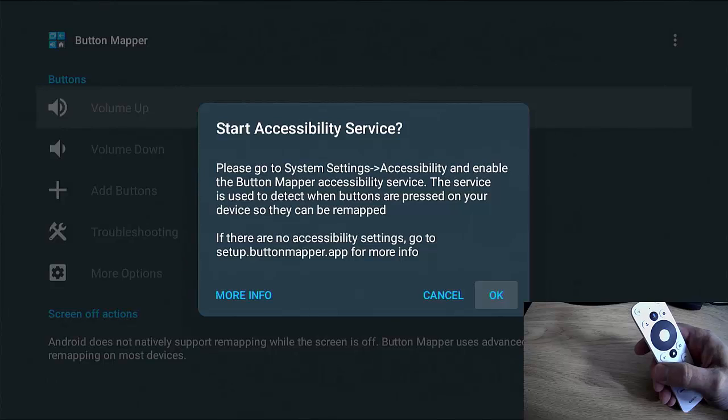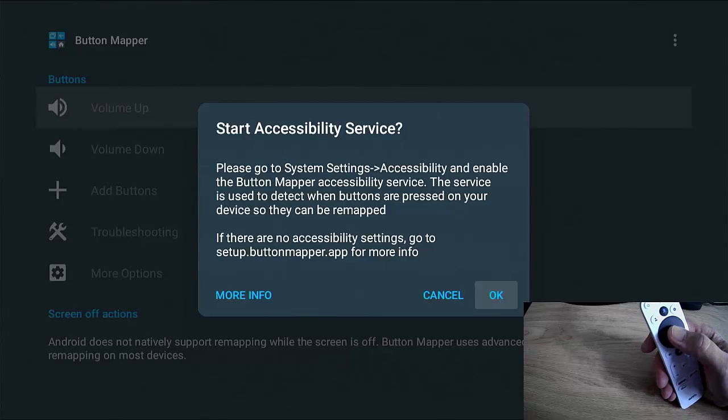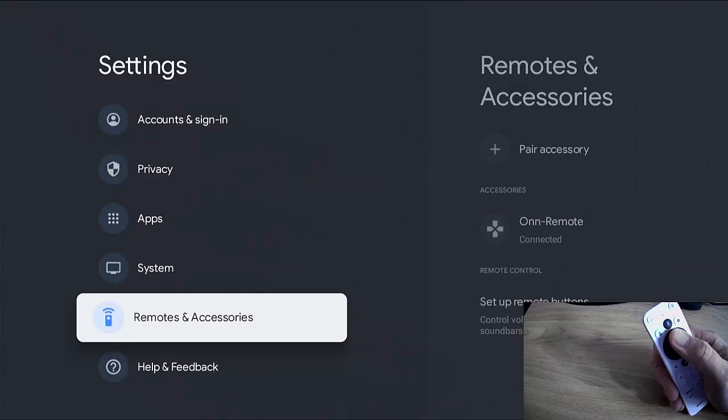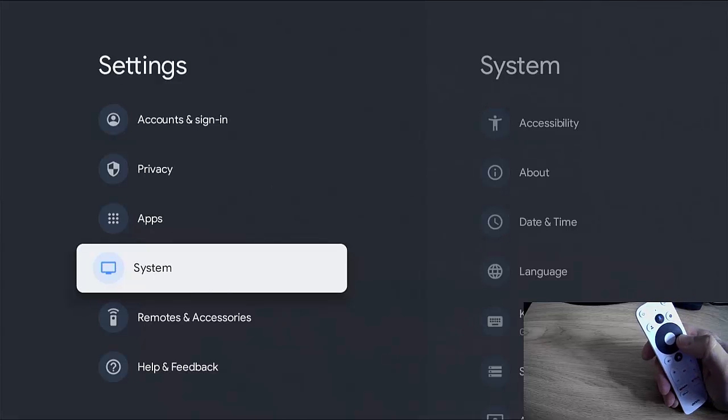The service is used to detect when buttons are pressed on your device so they can be remapped. If there's no accessibility settings, go to setup.buttonmanager.app for more info. So I'm going to just press the OK button or the middle button on the remote control. So I'm just going to try and find accessibility now. So I'm going to go into system, and there it is just on the right.